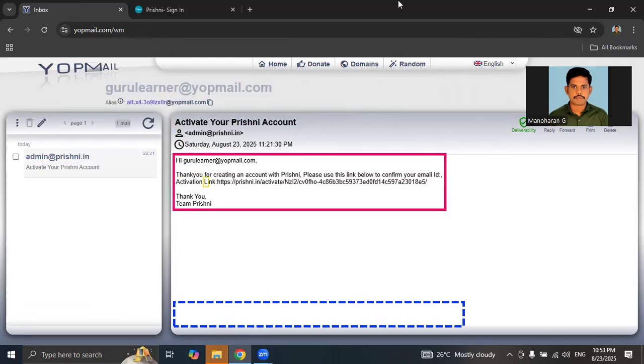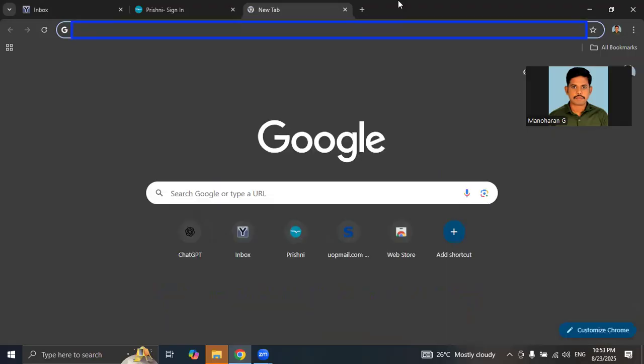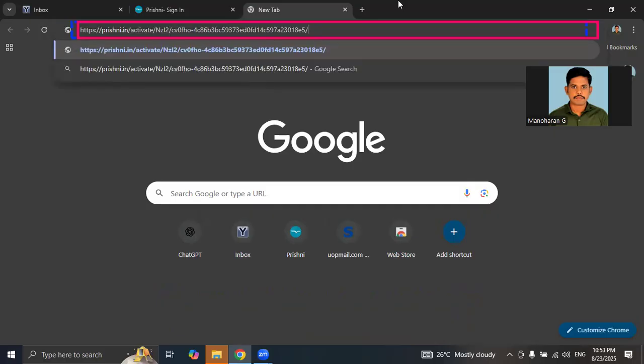Activation link: https://prishni.in/activate/nzi2/cv044c86d3bc59370. Copy to clipboard. Okay, press tab, new tab. Press Control plus T, open the new tab and paste the URL. Okay, press enter.